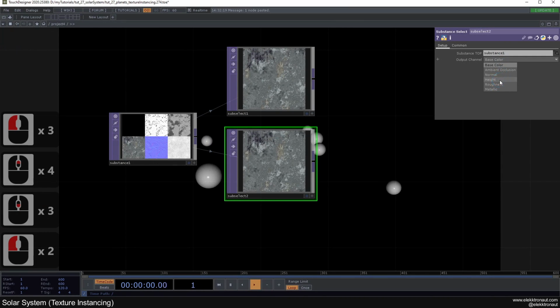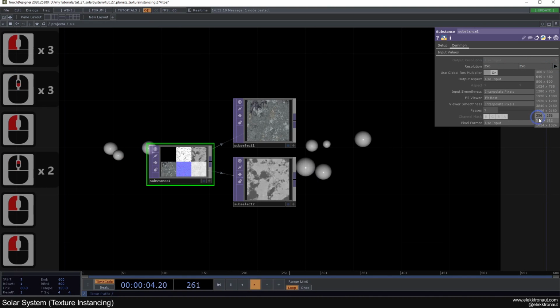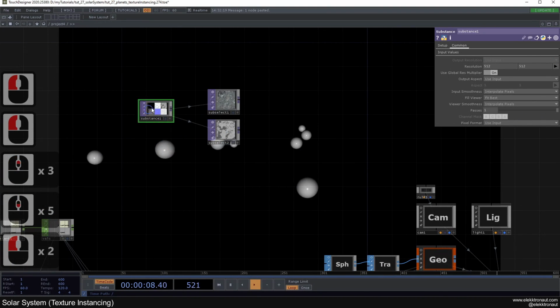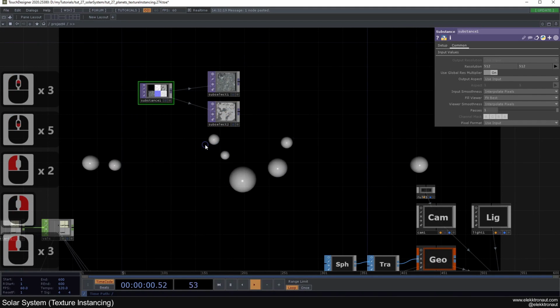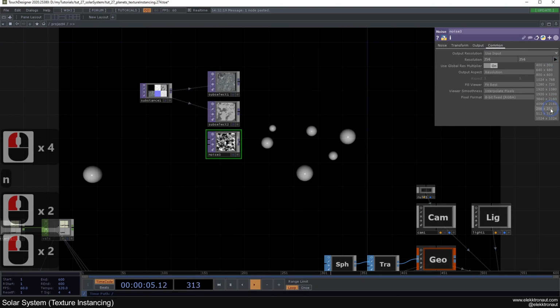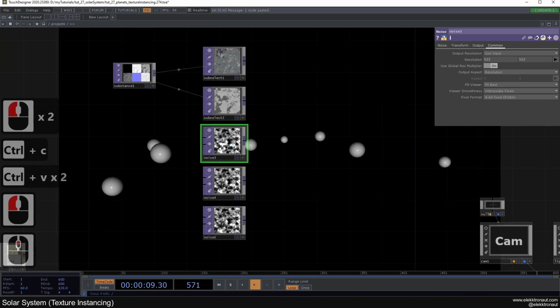The other map we can use the height. Let's change the size, the resolution, to something a bit higher. And there we already have 2 textures. Let's also create a noise and change this also to something a bit higher. Just copy this 2 times.